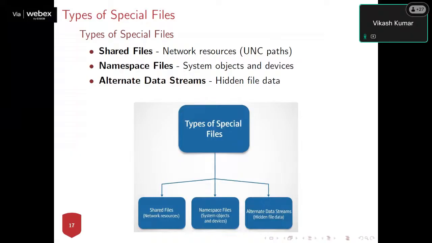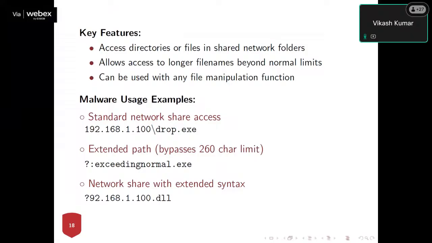For detecting this ADS, you may use the Streams tool from Sysinternals, which is an authentic site from Microsoft. Other forensic tools you can use are Autopsy, which we just discussed earlier, or WinHex. That will also let you know what alternate data streams are inserted in the file.